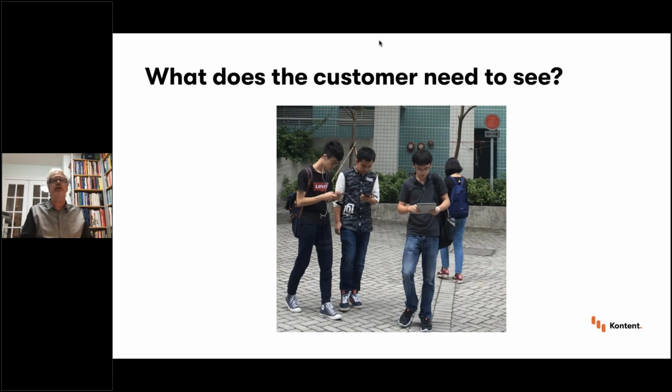So we really want to think about, what does the customer need to see? The customer is bombarded with a lot of information every day, and they have their attention in many different places, and they're often looking at a very small screen. So we want to be thinking about what specific information they need and how we can structure it in a way that it can be presented as they need it in the best possible way.